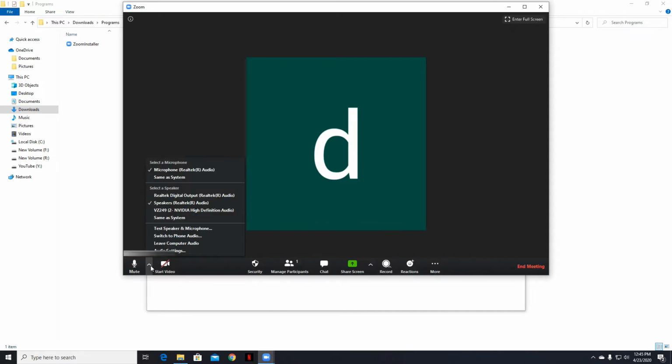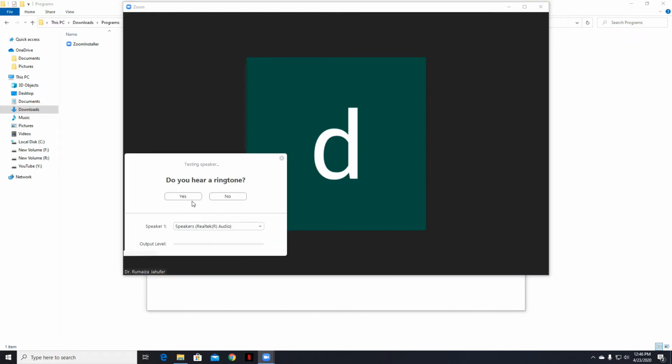Next to it, there will be an arrow. You can check the microphone which is set, and the speakers also. There are some options to test the speaker and microphone, or switch to phone audio, or leave computer audio, and more audio settings. Go try that out and find which is the best for you. You can also test the speaker sound and the microphone volume, so go try that also.